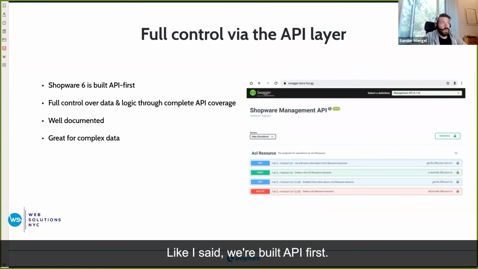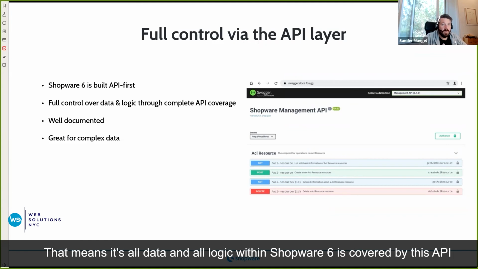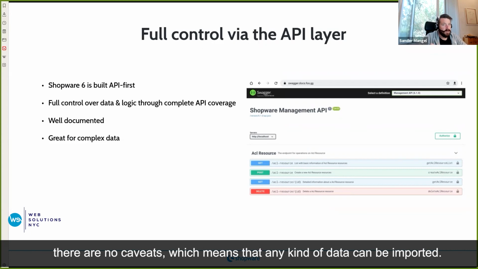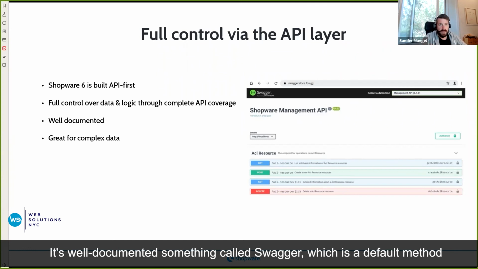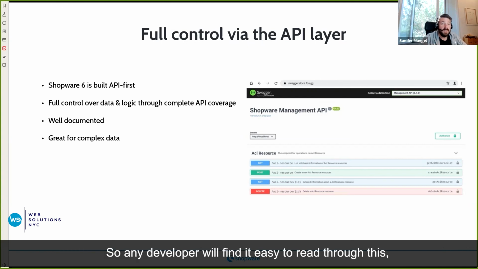So like I said, we're built API first. The good thing about this, we have full API coverage. That means that all data and all logic within Shopware 6 is covered by this API. There are no caveats, which means that any kind of data can be imported. It's well documented with something called Swagger, which is a default method of documenting APIs. So any developer will find it easy to read through this, even if they have limited or no knowledge of Shopware 6, which is quite powerful.